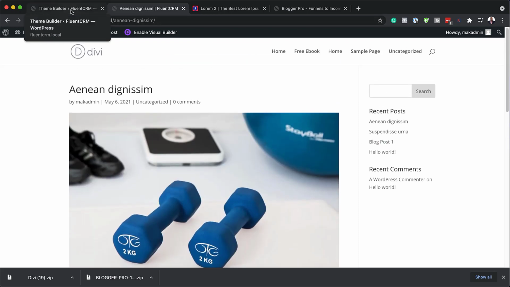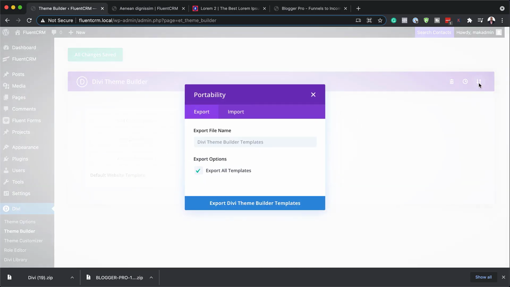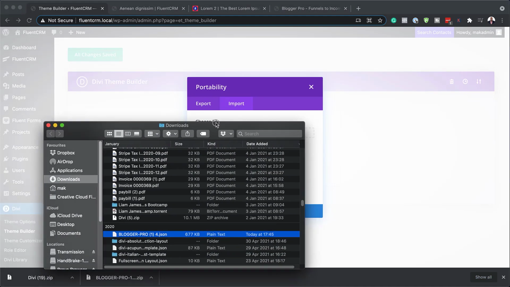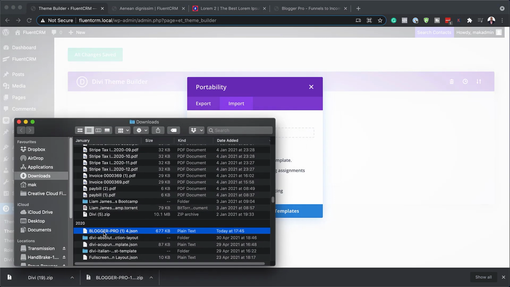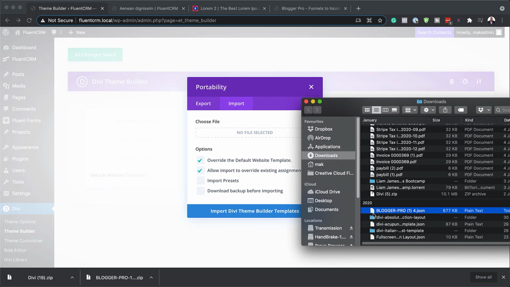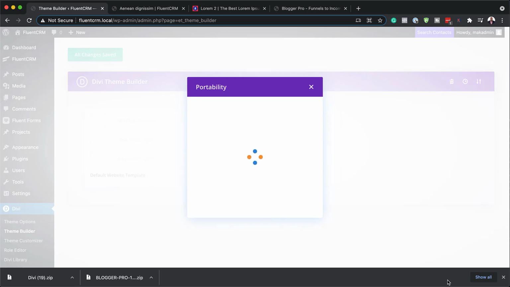But notice what happens now when I go in and install our template. What I'm going to do now is to click here on portability, click on import. And now I'm going to add that file that I just unzipped, and the file is right here. Okay, notice that it is unzipped. It's very important that it's unzipped. I'm just going to drag it over here now like that, and then click on import Divi theme builder template. So I'm going to go ahead and click on that.